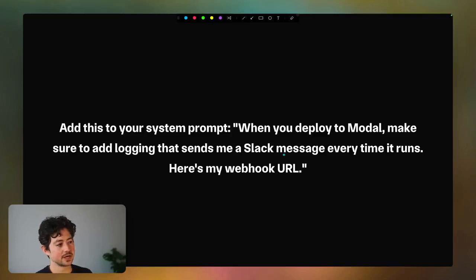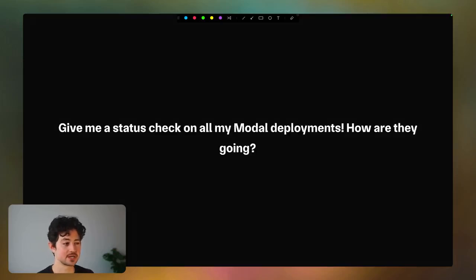Okay, so pretty easy to do that. You just say, hey, when you deploy to Modal, make sure to add logging that sends me a Slack message every time it runs. Here's my Slack webhook URL. If you don't have that, you can ask it, hey, get me a Slack webhook URL. If you're using Discord or something, you can do the same thing there. If you want a text message or an email address, you can obviously set that up on your end as well. Pretty straightforward.